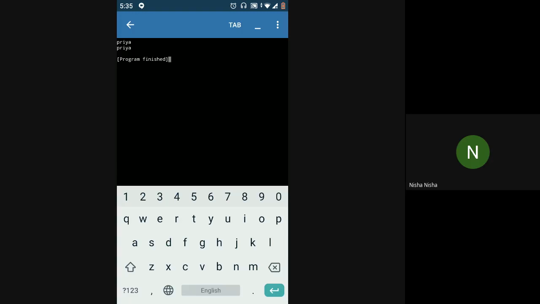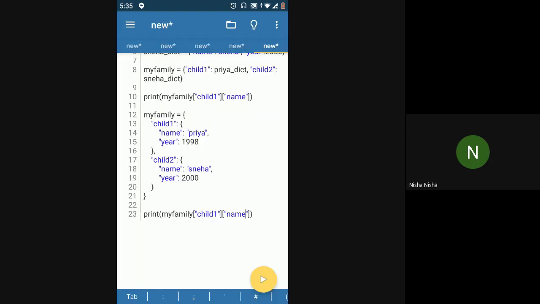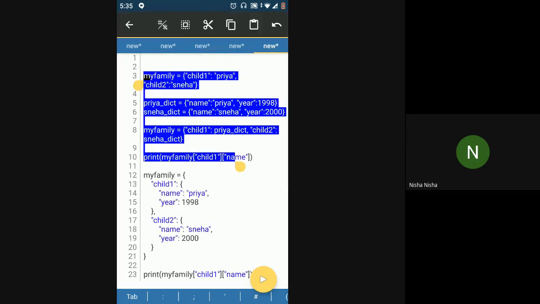Clear? Ma'am, why did it print Priya two times? That is because we already have the code right over here. If I remove this, this is the earlier code, right? So if I remove this, only this would be the code. Then in that case, only once it will get printed. Okay.